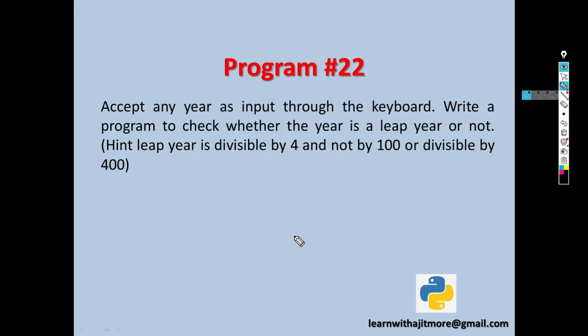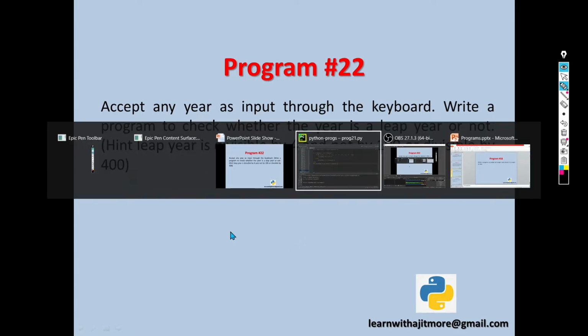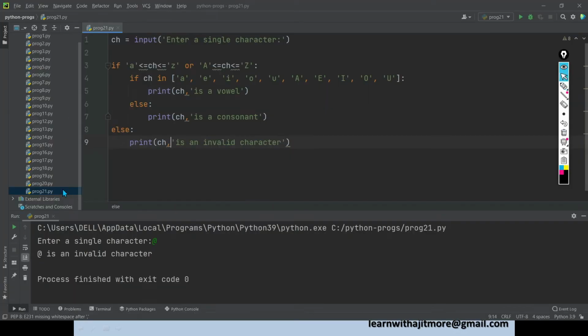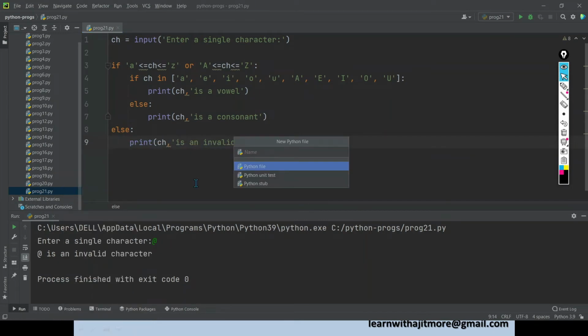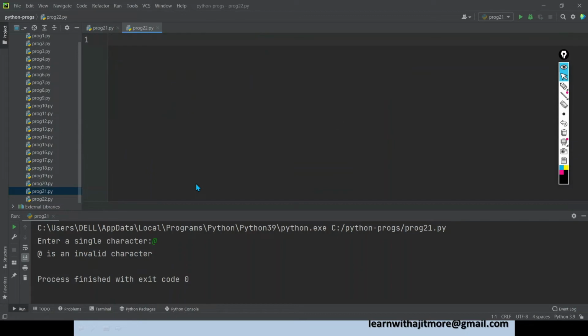Okay guys, let's quickly move on to PyCharm and create another file for this problem solution. We will create prog22. Any of you who want solutions for this, please email me. I'll send you all these solutions in your email. If you want these programs for your reference, I'll advise you to try watching the videos, and if you are facing problems, I'll surely send you the codes.